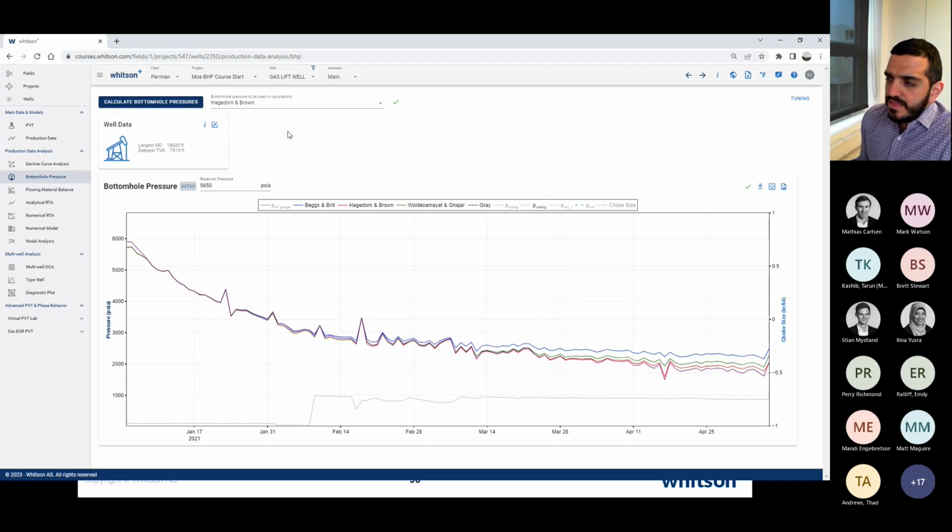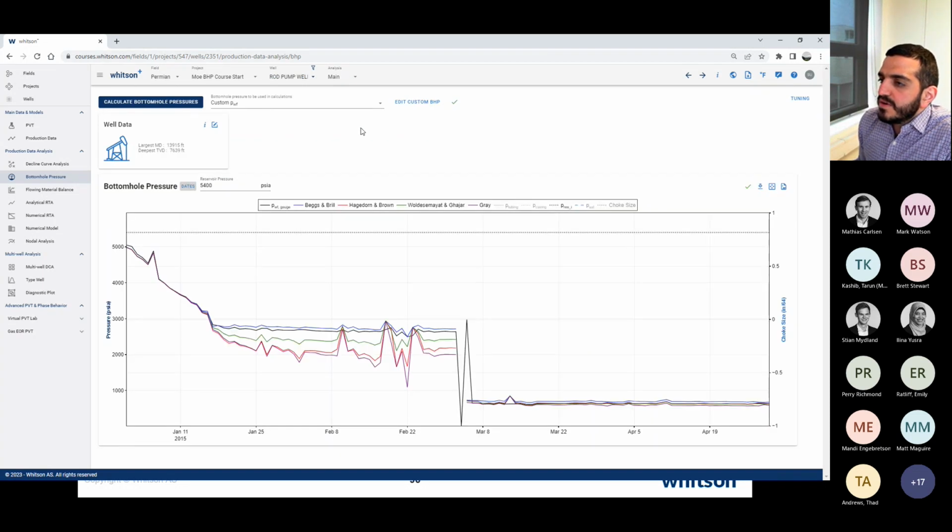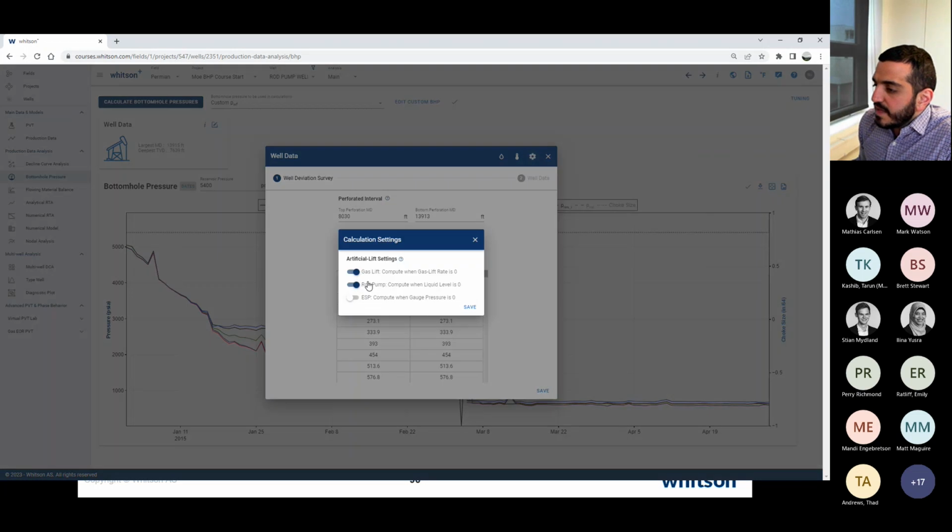Now, for the other one, there's no need for you to follow this. I'll just do it for the sake of the example. The other calculation setting is on the rod pump well. If I go to the rod pump well, it's the same set of settings, but we want to apply it to the rod pump, and it says whether we should compute when the liquid level is 0. Okay, and so let us go.